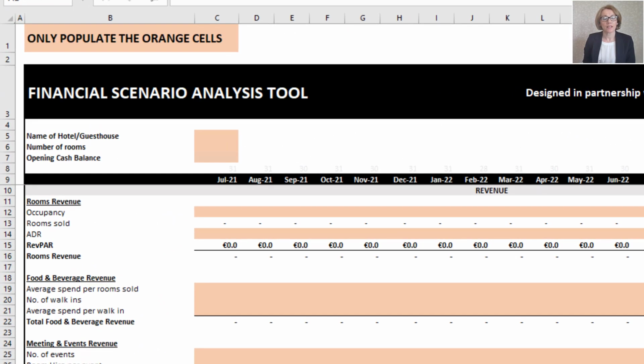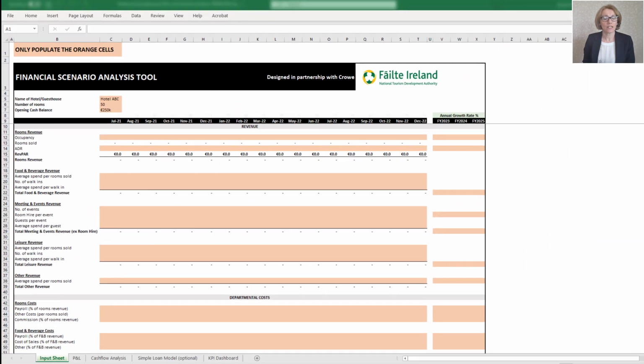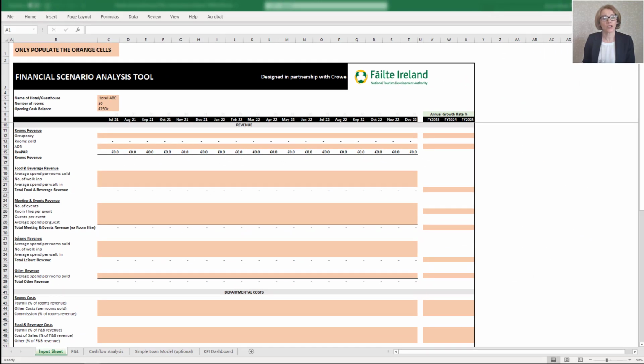The name of the business and opening bank balance are entered in these 2 cells. In this example of the hotel template, the number of rooms is entered here. You can start populating the data in any of these months, but I would suggest that you start as soon as possible and no later than January 2022 so that you have a full year of data.